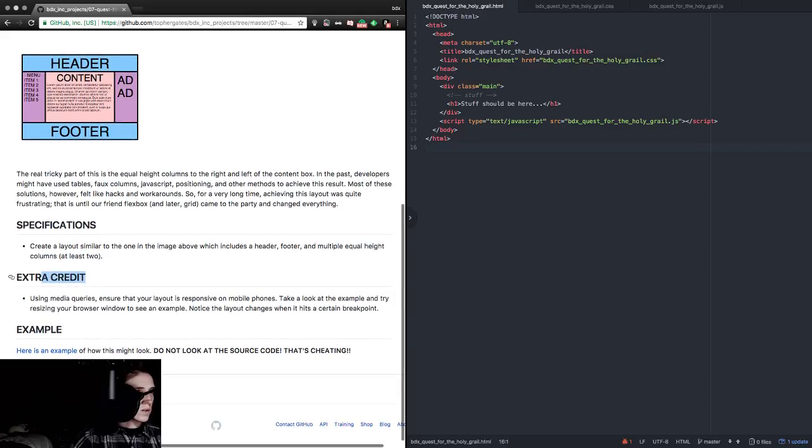Anyways, continue on. Extra credit: using media queries ensures that your layout is responsive on mobile phones. Take a look at the example and try resizing your browser window to see an example. Notice the layout changes when it hits a certain breakpoint.